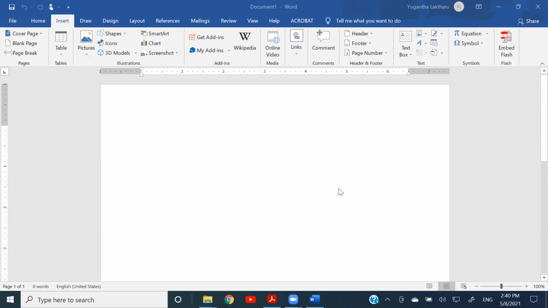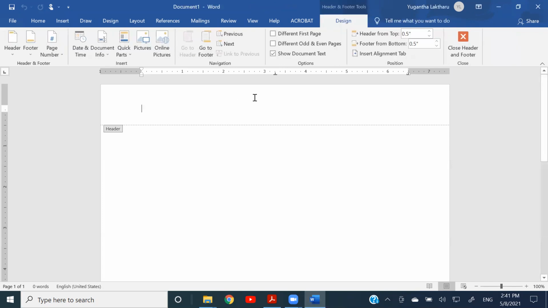The header and footer are near the gray color area. So if we move the mouse pointer onto that gray color area parallel to my working area, and then double click on it, it will activate the header. So now we are on the header, right?